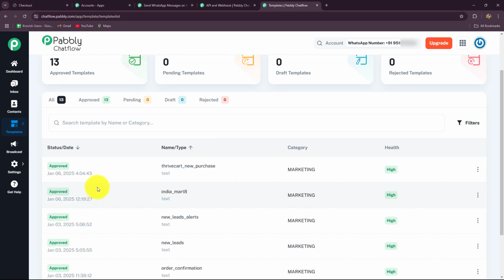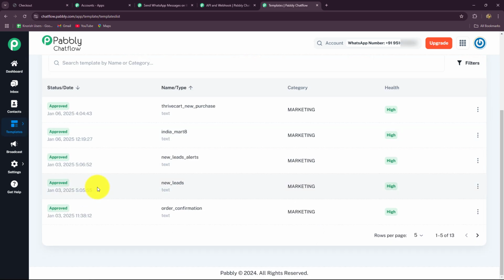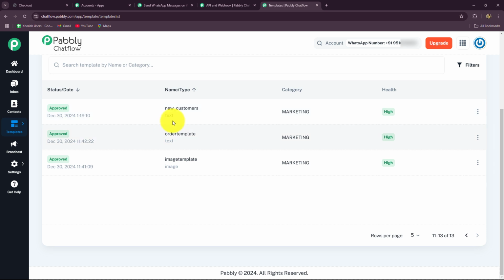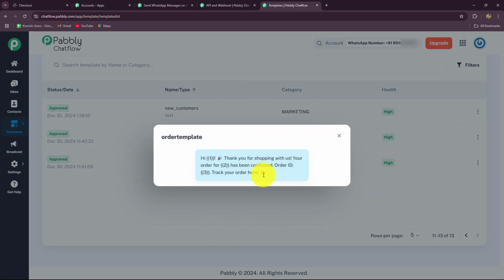And over here, after coming to the template list, you can see that these are all the templates I have in my account. I have created a special template for all my order confirmation messages. So this is the order template, and I'm going to open it. You can see that this is the preview. Hi, thank you for shopping with us. Your order for dash has been confirmed. Order ID dash, track your order here.